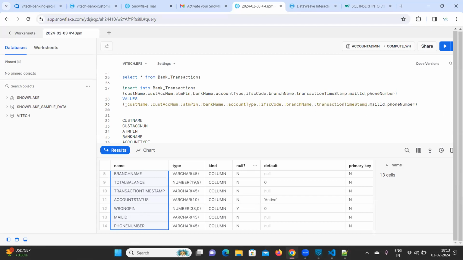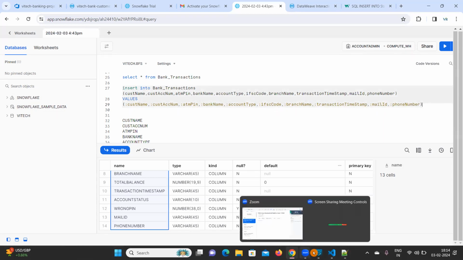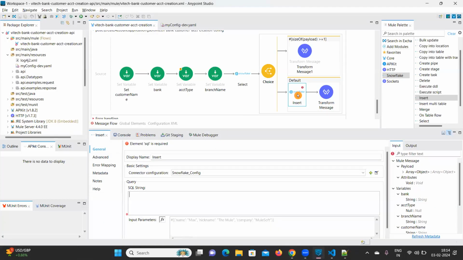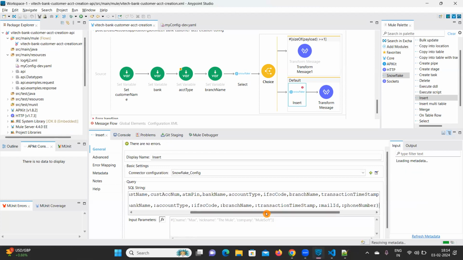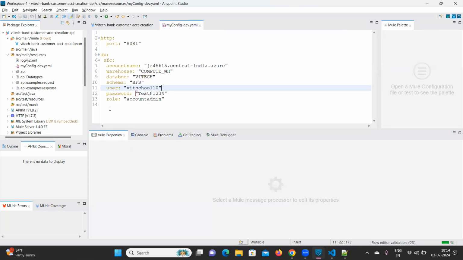See, it's a simple query, but you have to give the proper syntax. Okay. So insert into these values. Cool. Go to your AnyPoint Studio and paste it here. See these values, whatever you are writing, you can keep it here if you want. Insert query, something will be like this.